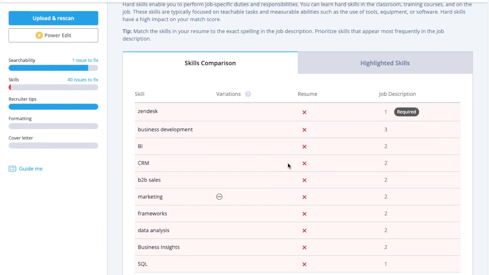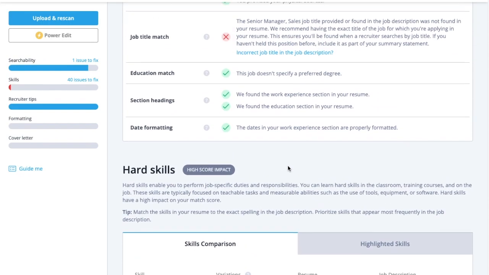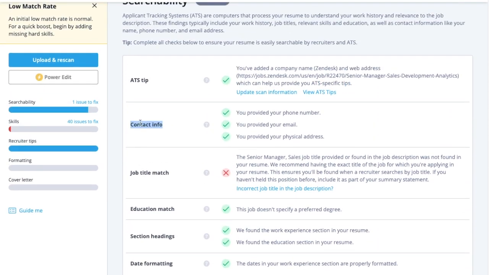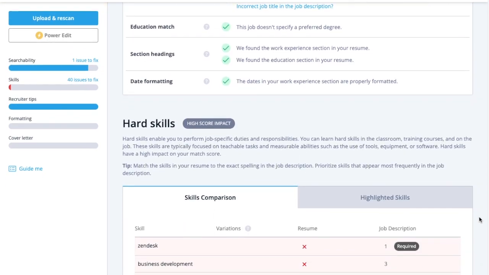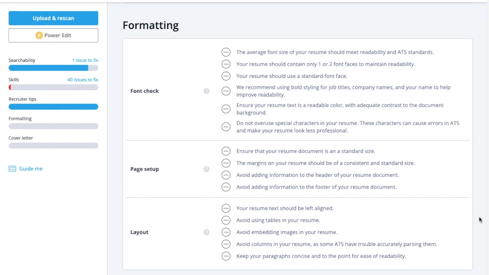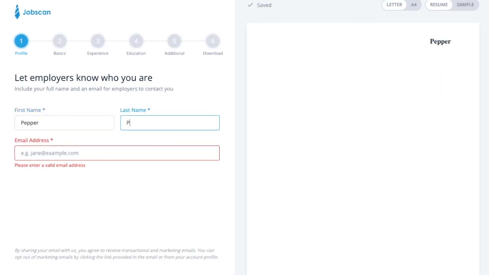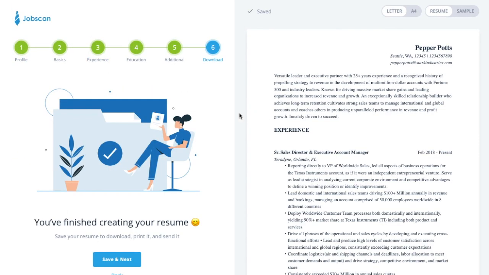The Jobscan tool mimics an ATS, so if it can't read your contact info, dates, or education, that means an ATS won't be able to either. If you're not sure why your resume text isn't being properly read by the system, view the formatting tips and make sure you aren't using any unapproved features. You can also use our free resume builder to build a resume that's optimized for any ATS in minutes.